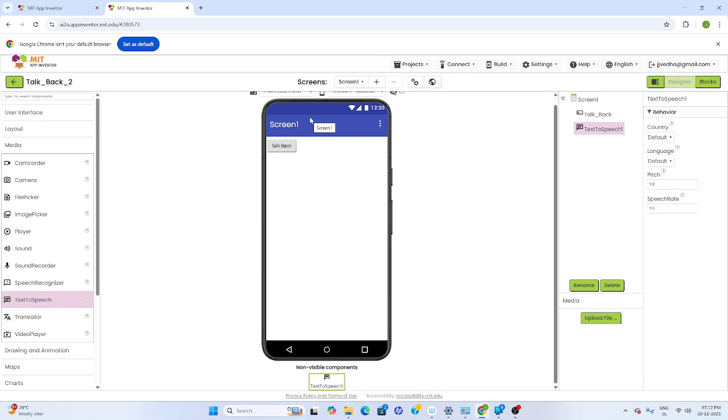So there are two classifications among the components. Some components will be available on the home page of your application, whereas some components have functionality which is not visible on the application. So these will go to the invisible area. Text to speech is going to the invisible area.